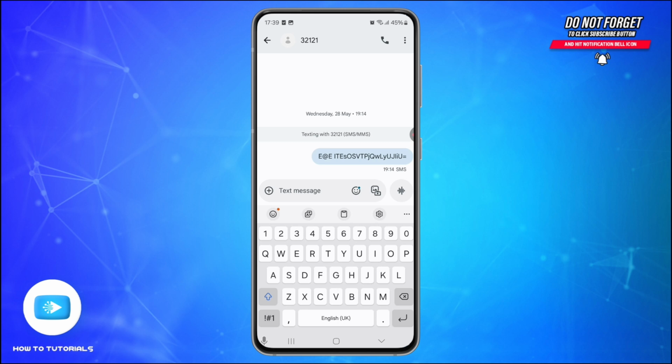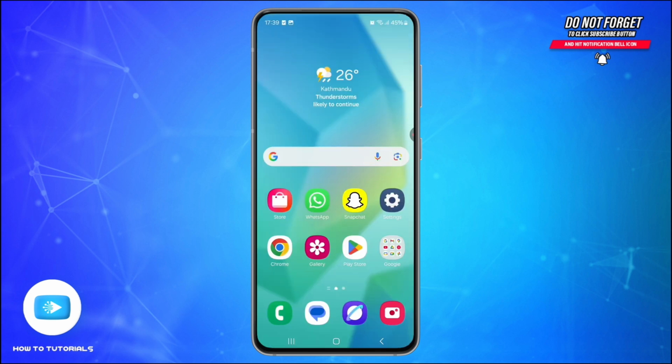If you don't see the mic, make sure you are using the Samsung keyboard or Gboard and that microphone permissions are enabled. And that's it. You will now be able to start using voice typing on your Samsung Galaxy A16 5G.